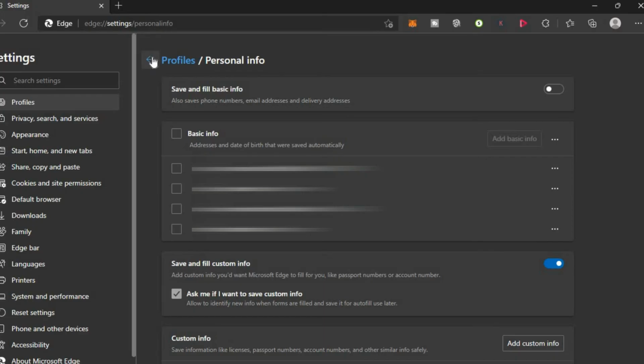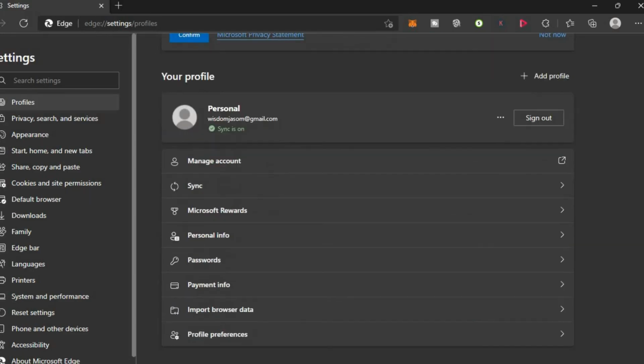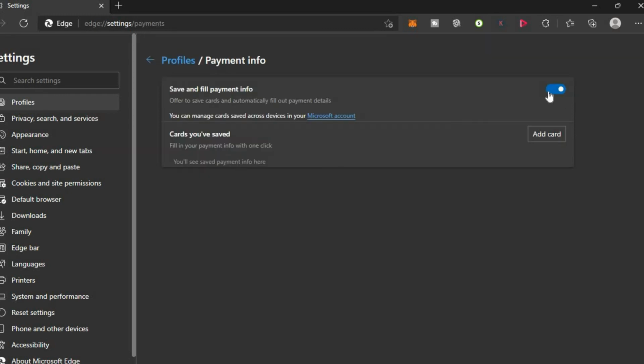Then you're going to go back and scroll down, and you will select payment info and you'll simply toggle this off also, and that's it. That's how to turn off or how to remove autofill on Microsoft Edge.